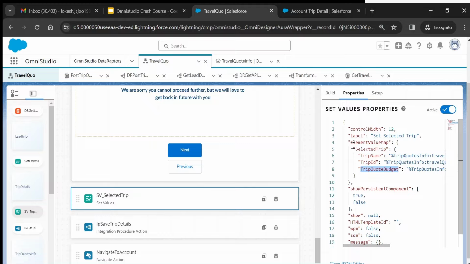So that's why I've just put this set values. It can be a use case where you don't need to send all the values, but you need to send them in the form of, say, JSON format. You can use this particular set values.